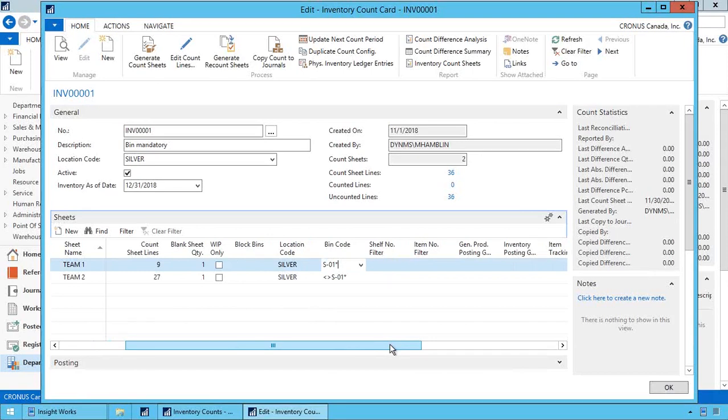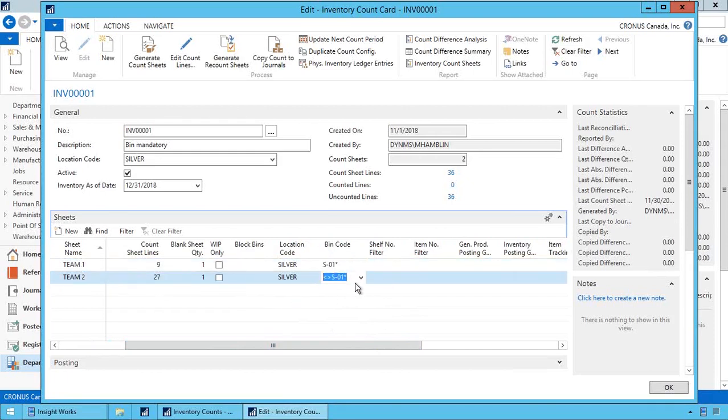Okay, so now typically, again, this is used for directed count if I'm generating the sheets. For full inventory counts, I prefer the non-directed, where you just give somebody a scanner and they go out and scan everything they find. But if you do want to generate it, this is how you can segregate those sheets and provide different things for different people to count. So in my case, I said any bin that starts with SO1 is going to be Team 1's responsibility, and everything else in the warehouse is going to be Team 2's responsibility.